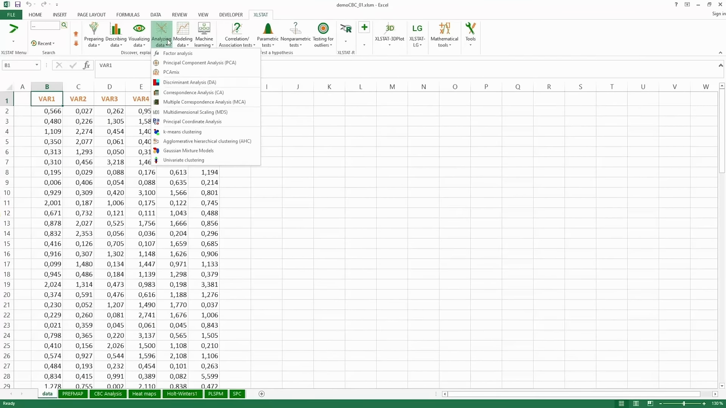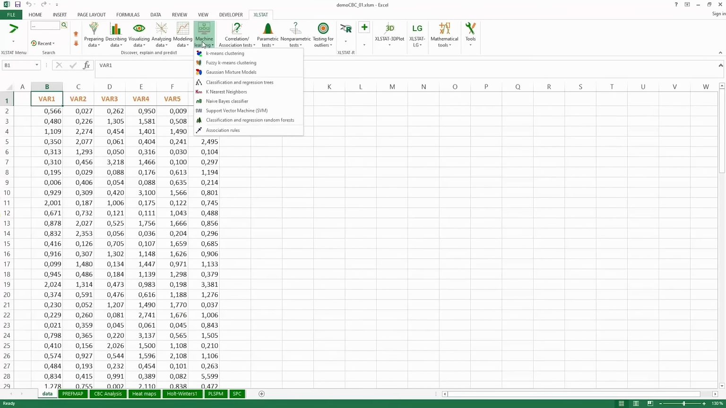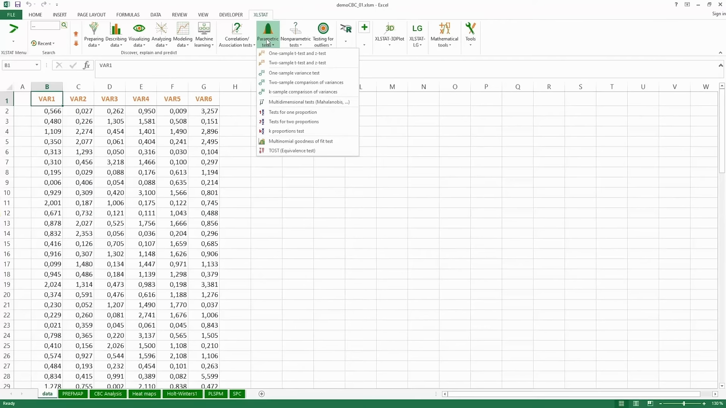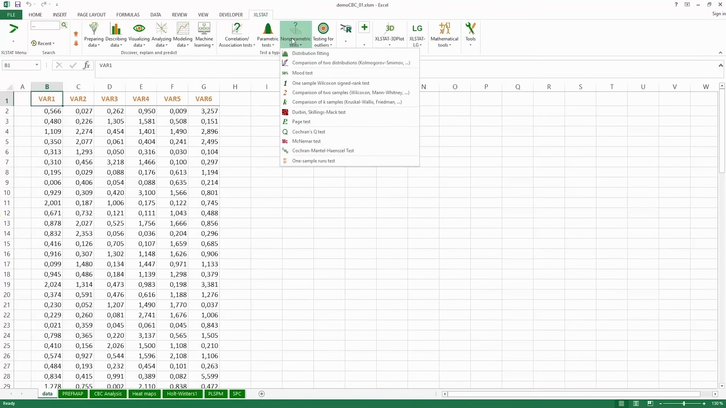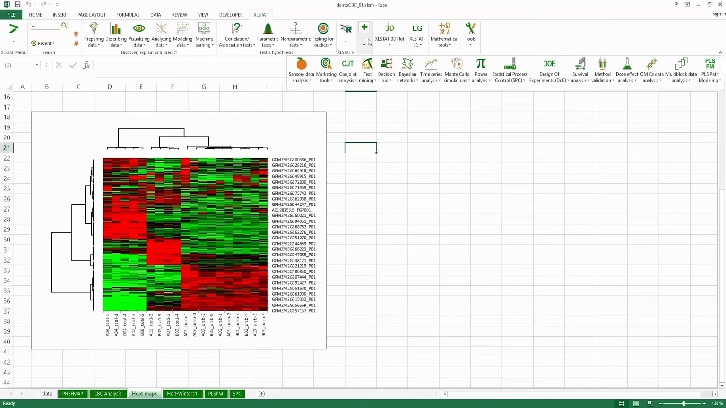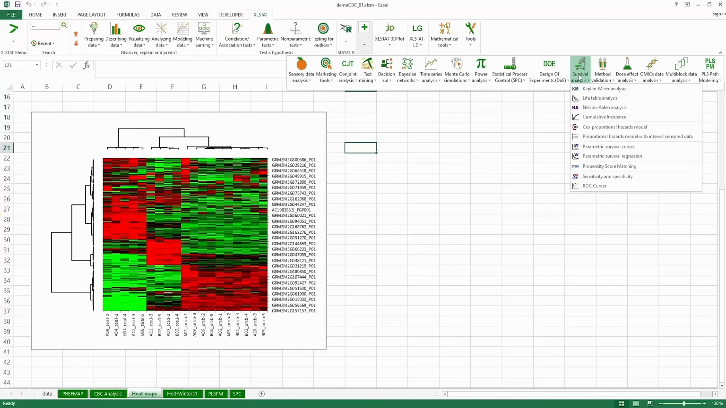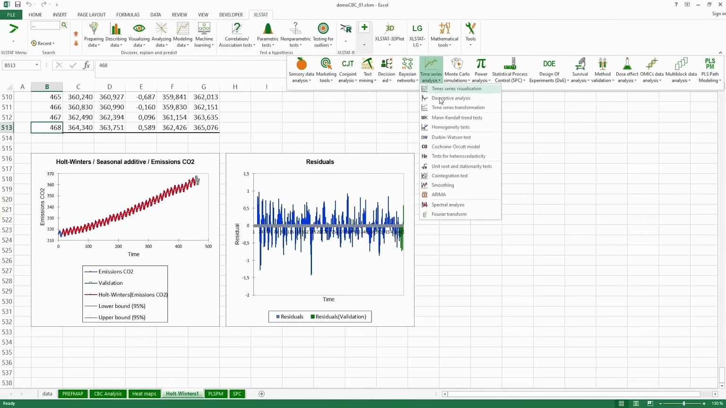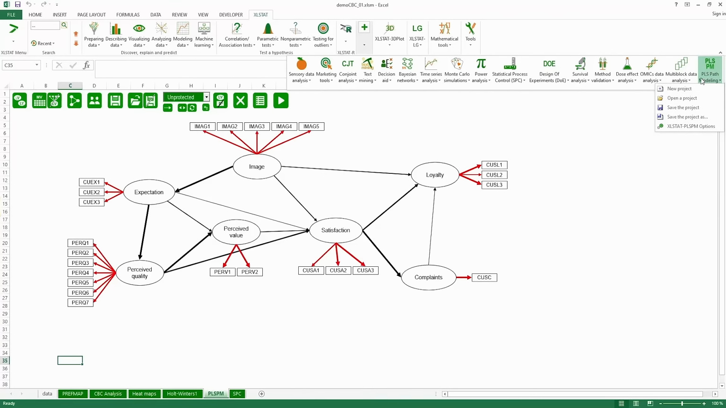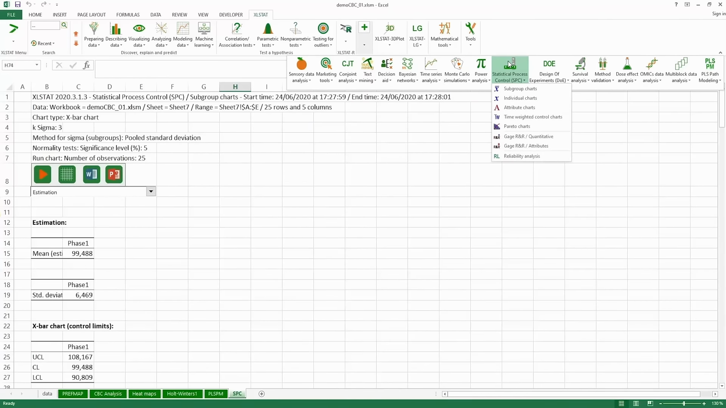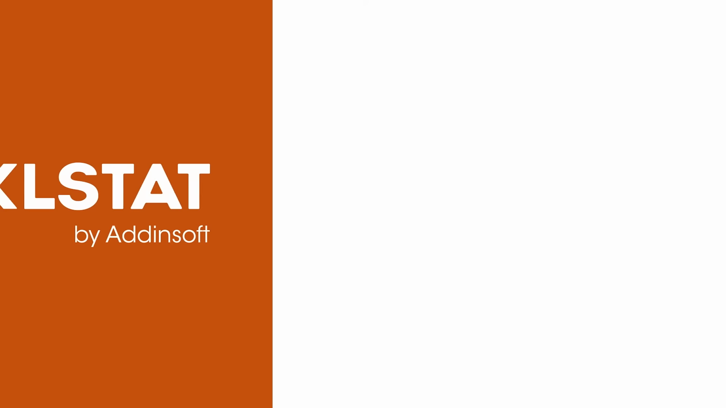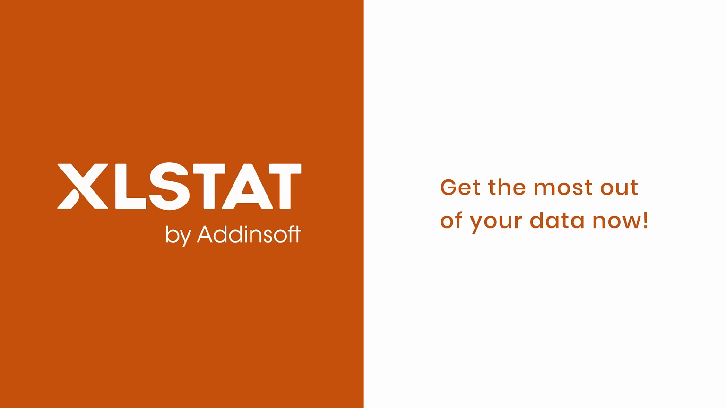XLSTAT compiles all general statistical methods, including multivariate techniques, statistical tests, modeling, and machine learning. The software also offers specialized methods sorted according to different areas of expertise, such as finance, sensometrics, or marketing. XLSTAT is as flexible as it is powerful. Get the most out of your data now.